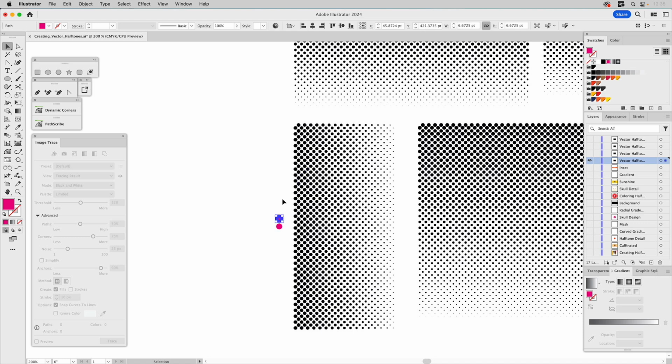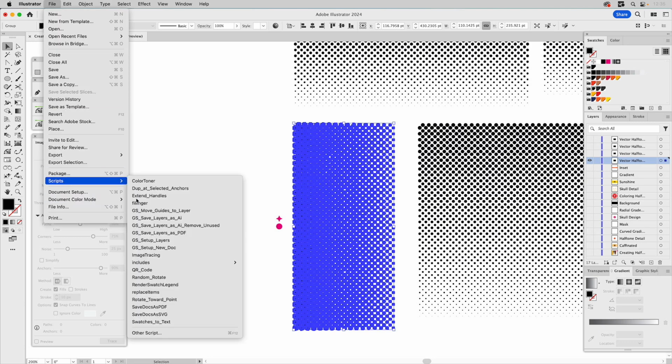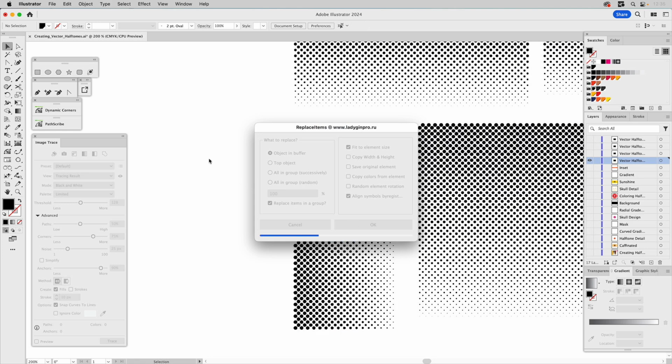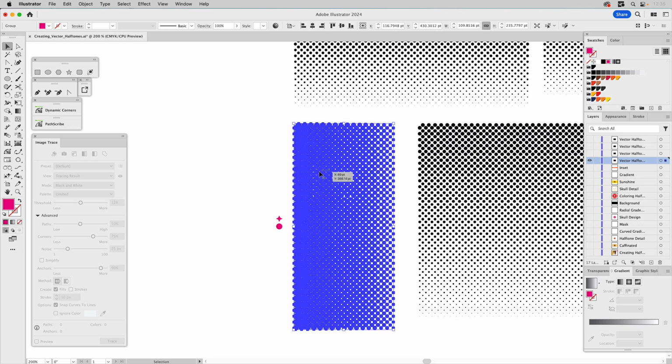So if we select this star shape and I copy it to the clipboard, select this image trace that we created with color halftone and go to File, Scripts, and Replace Items, it'll replace all these shapes. Instead of a perfect elliptical shape, it'll replace them with stars. So you can get some really cool effects like this. So it doesn't always have to be an elliptical shape. It could be a star. It could be an illustration of sorts like this. So it's really cool, really flexible how you can use this.